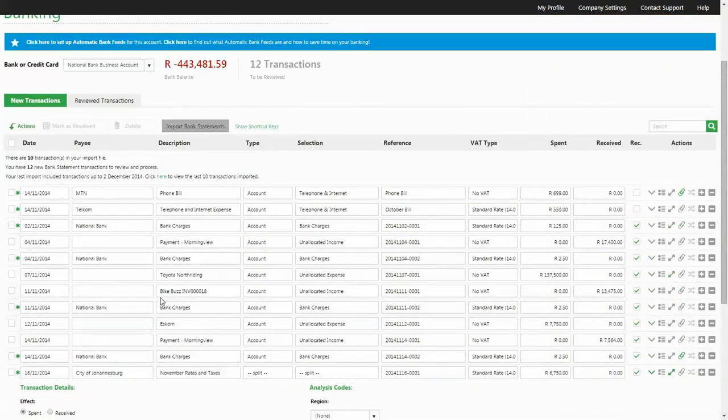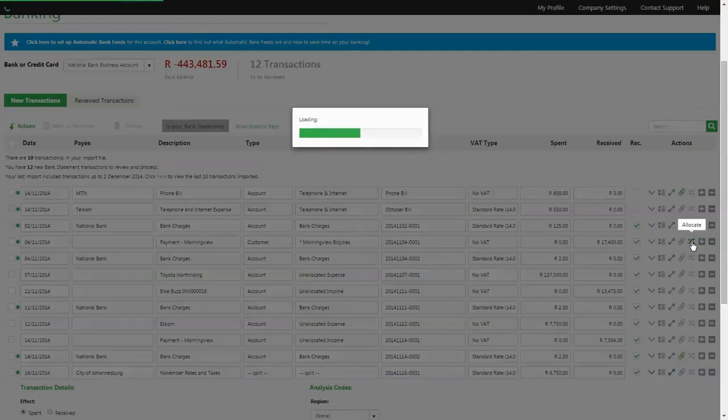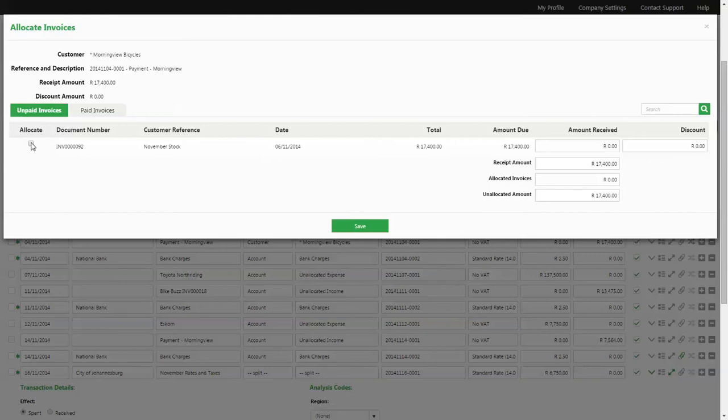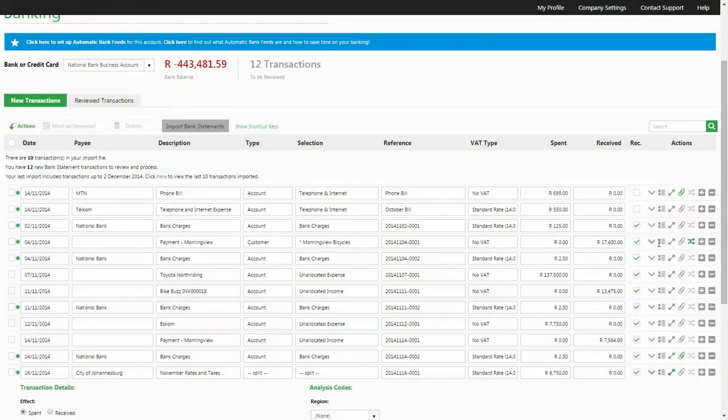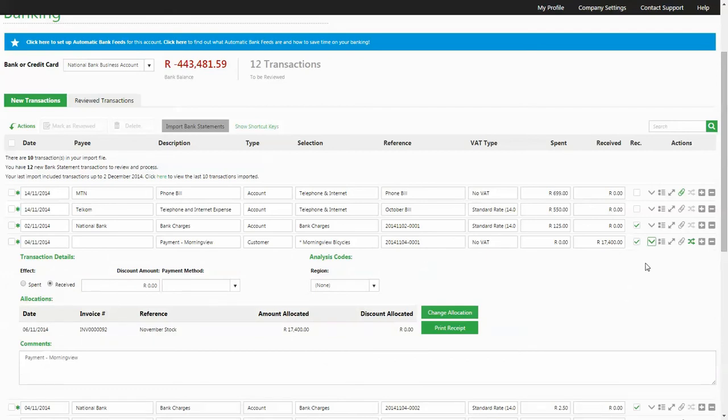For customer receipts and supplier payments, you are able to allocate the cash flow in your bank statement directly to the underlying invoice to which it relates. Once you've selected the customer to which the receipt relates, simply click on the allocate icon and select the invoice to pay. This allocation can be viewed from the more detailed section as well. Here you can change the allocation, or you could even print out a receipt.